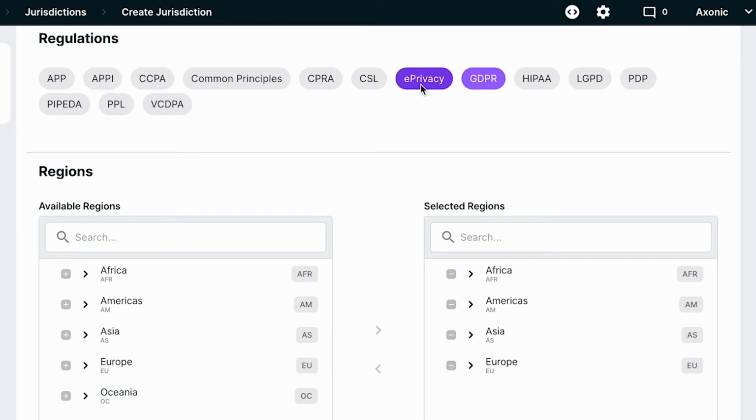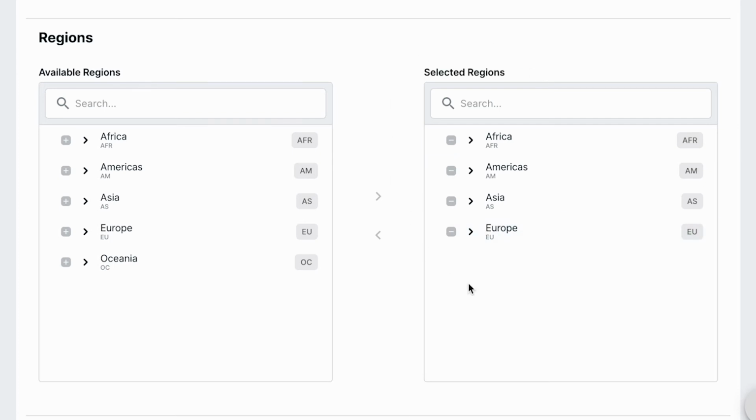I've selected ePrivacy and GDPR, and all the regions that GDPR and ePrivacy applies to have been pre-selected for me. I can pick and choose if I want these regions to be selected or not by selecting this icon. I can also add in additional regions by selecting this icon here. For now, all these selected regions look good to me.